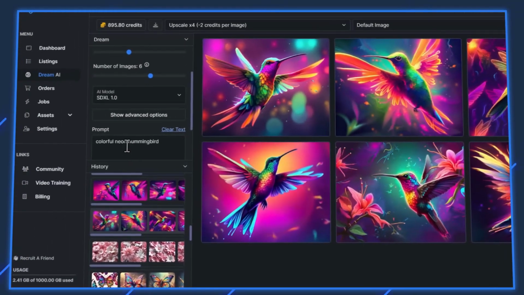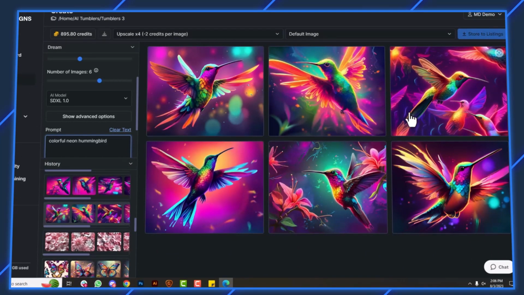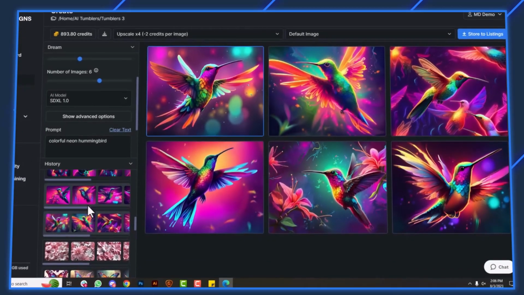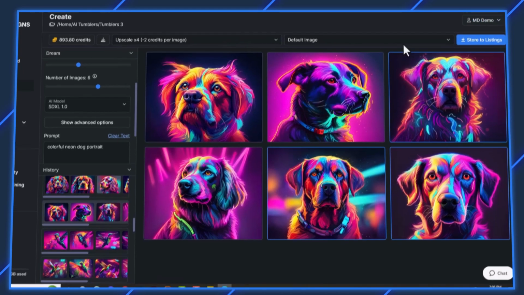Again, this prompt, look how simple this is. Colorful neon hummingbird, that's it. I mean, could it get any easier? Simple prompts work really well inside MyDesigns now. So I'm probably just going to save this one, and maybe I'll save that one. Let's go up. Got some dog portraits here. These look pretty good. Maybe we'll save those 2, this one as well. We'll save these 3.